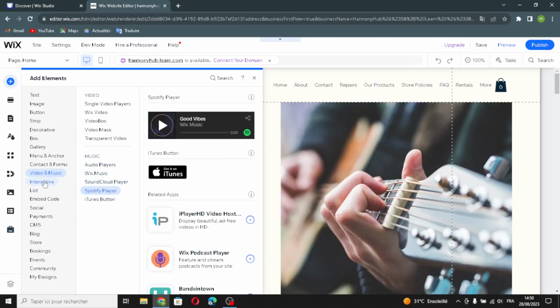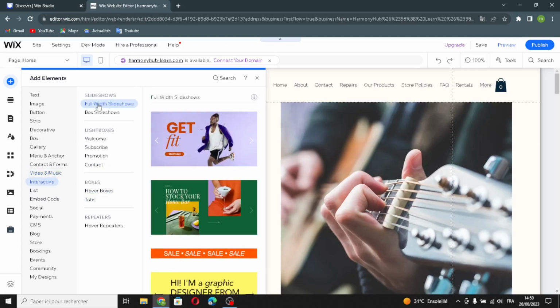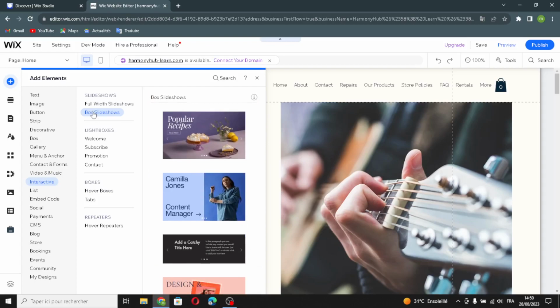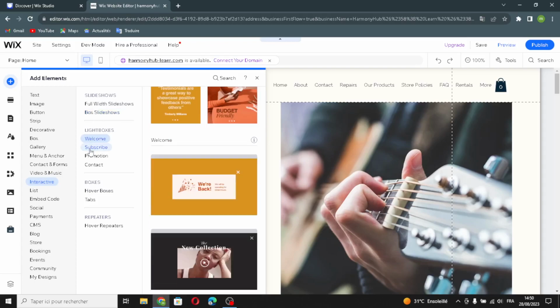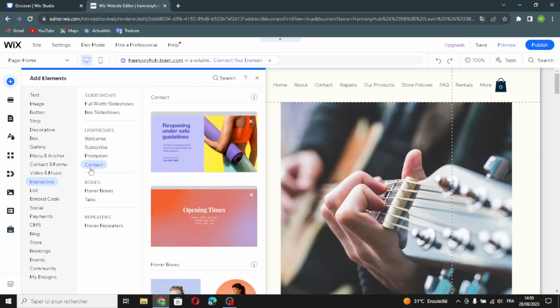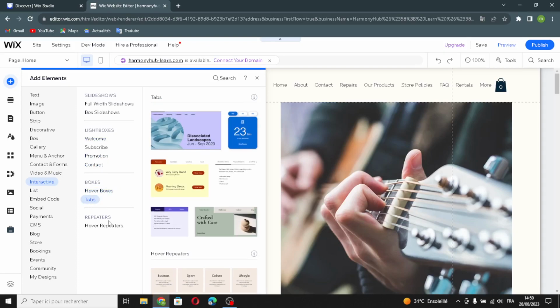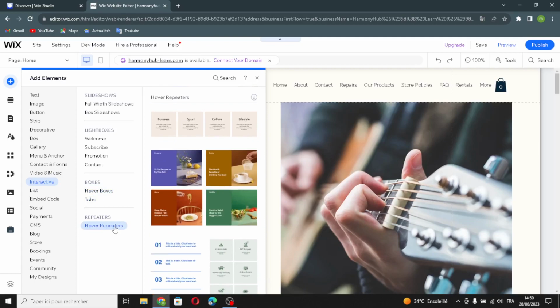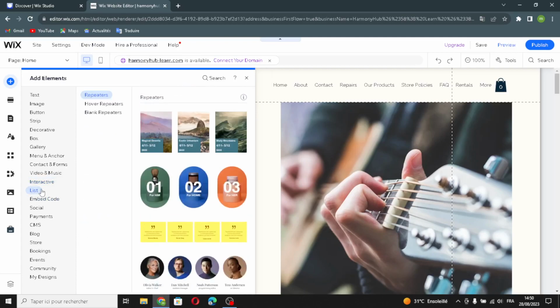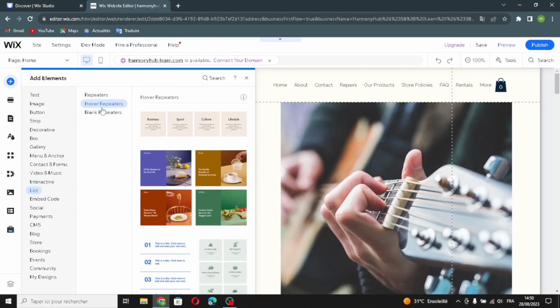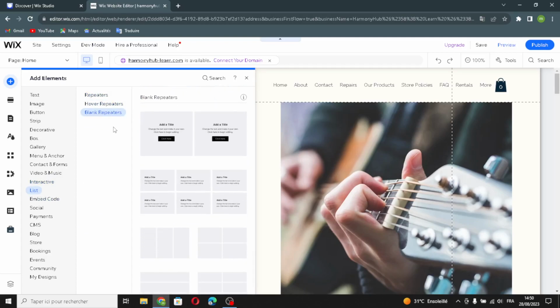Now let's move on to the interactive. Here you find the slideshows, the full width slideshows, or the box slideshows, and here you find the light boxes. Here if you wanna add some over boxes or tabs. And here the last is the over pictures. So let's move on to the list elements. Here you find the hover pictures and the blank pictures.